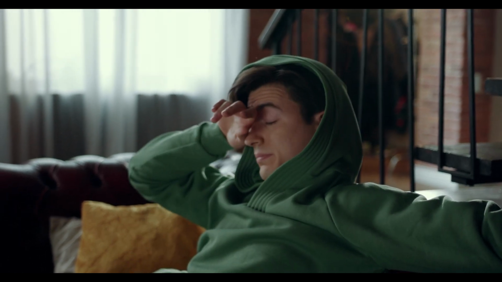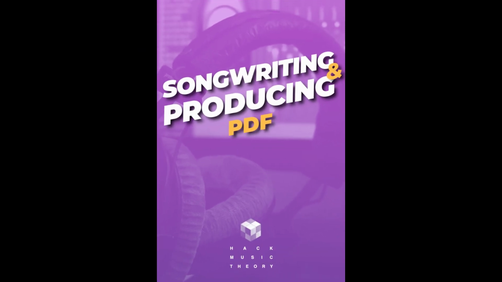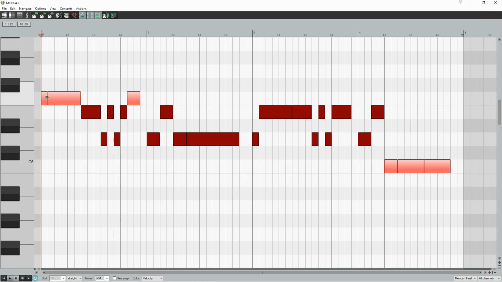So, just like in speech, a big range will bring interest and life into your melodies. And by the way, our example is in the key of F Lydian, which is all the white notes from F to F, and the tempo is 90 BPM. And if you're not familiar with the uplifting but quirky Lydian mode, you can use the mode hack in our Songwriting and Producing PDF. Okay, so now that you can identify the fault, how do you fix it?